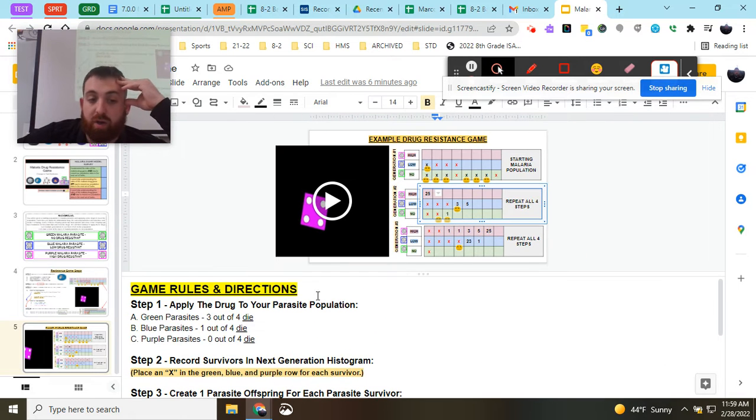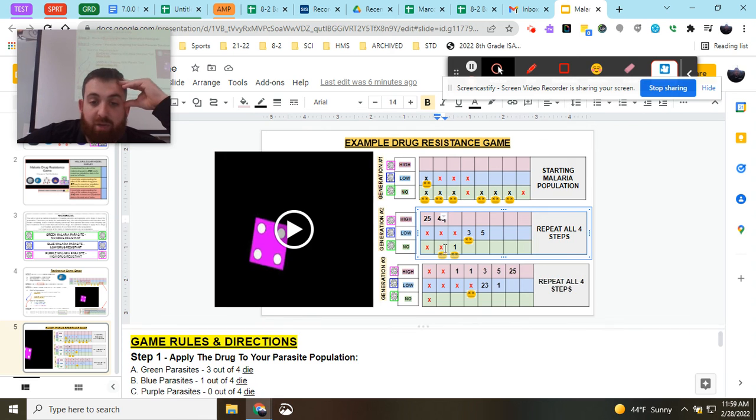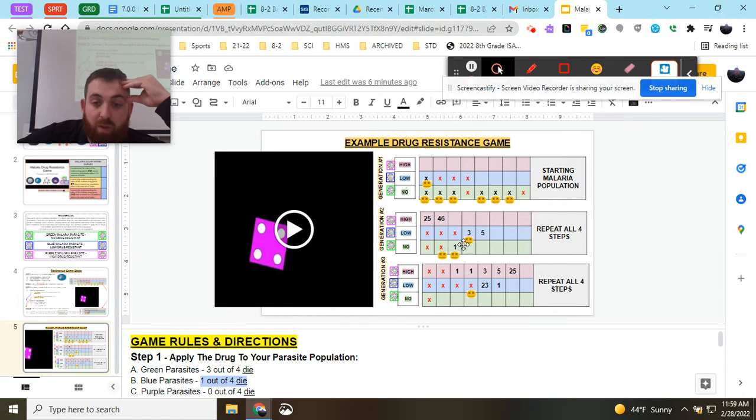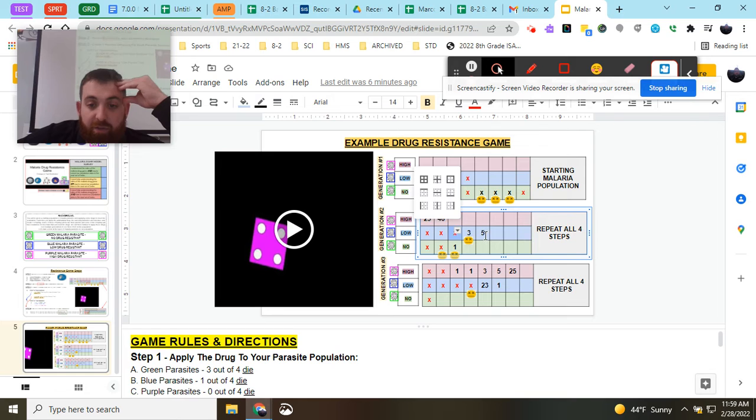I'm going to start over. So I'm going to go to step 1. 3 out of my 4 for the green will die. Well, I have less than 4, so I'm going to kill 2 out of the 3. The majority need to die. For my blue, 1 out of the 4 will die. Well, I have more than 4. The majority of mine need to survive. So I'm going to have 1, 2, 3, 4 out of my 5 survive.